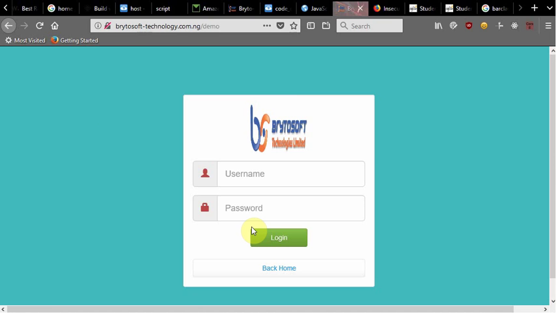For the sake of this documentation, we'll assume that you have purchased a license of Alpha Sims and Alpha Sims has already been locally installed in your school. But if you haven't done that, it's still not late. You can as well visit brightersoft-technology.com.ng to get a license of Alpha Sims for your school as an admin.